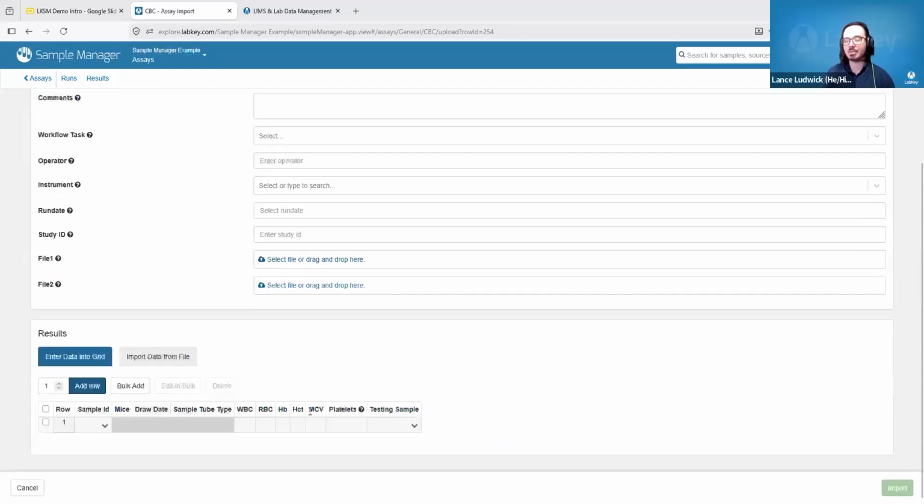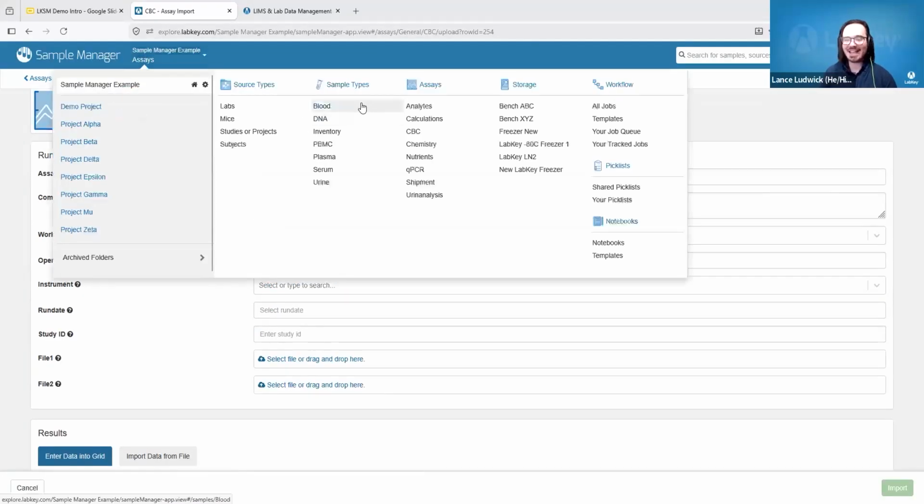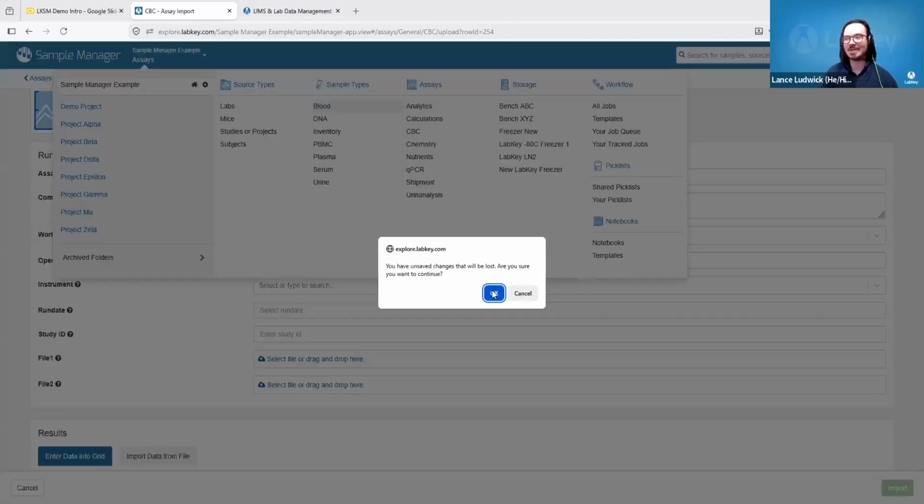So having these run details is super important. And then the test results are also very important. Those are the individual results for every single sample that's going to be associated with them. So that's kind of our samples and testing and kind of how they relate to sources.